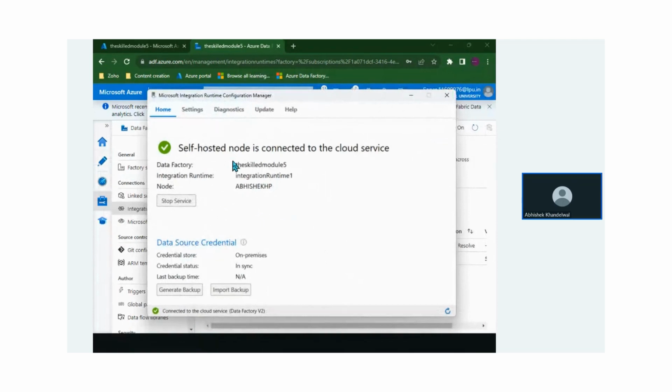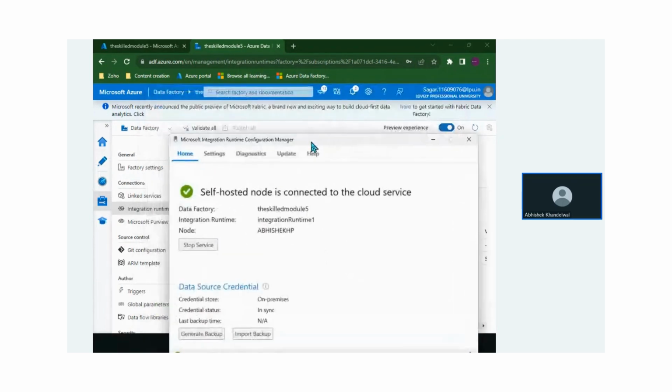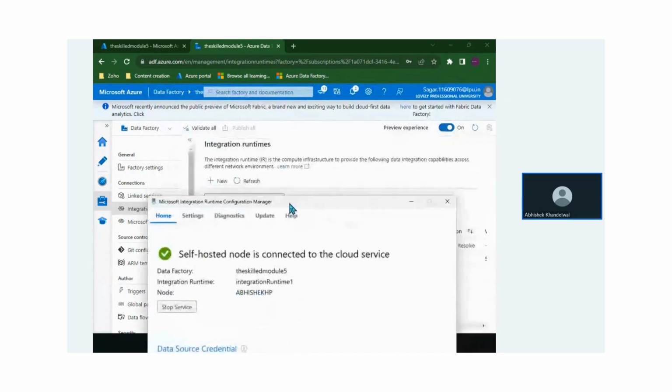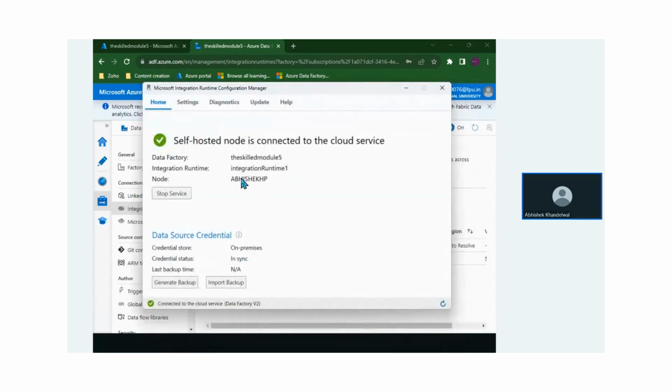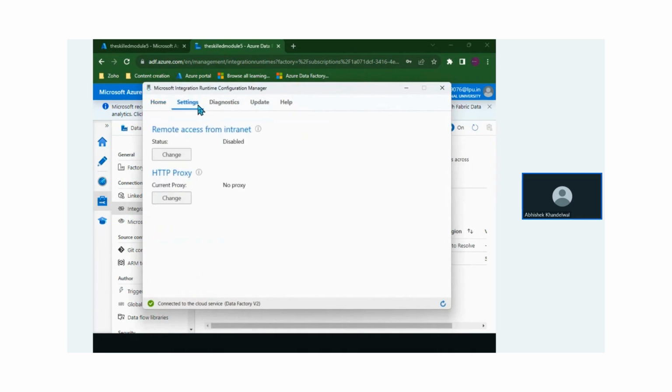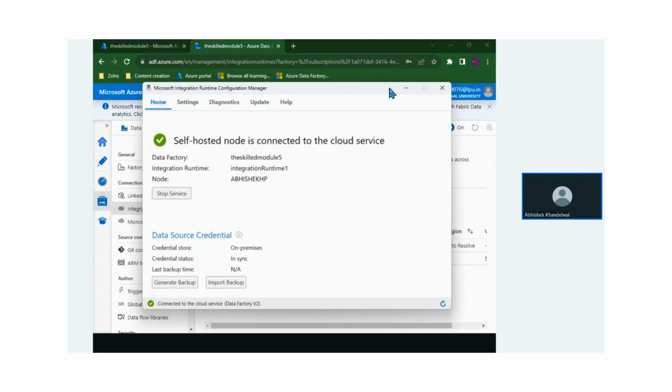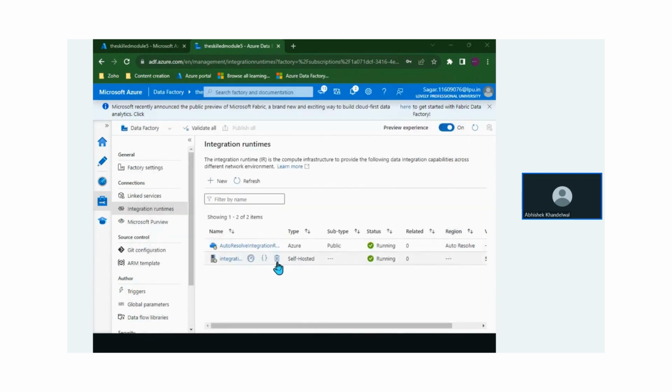It shows the data factory name, which matches the data factory name that I have. The integration runtime is integration runtime 1, and the node is Abhishek HP, which is my local system. So this particular integration runtime is running on my local system, and that helps the ADF to connect to my on-premise system.